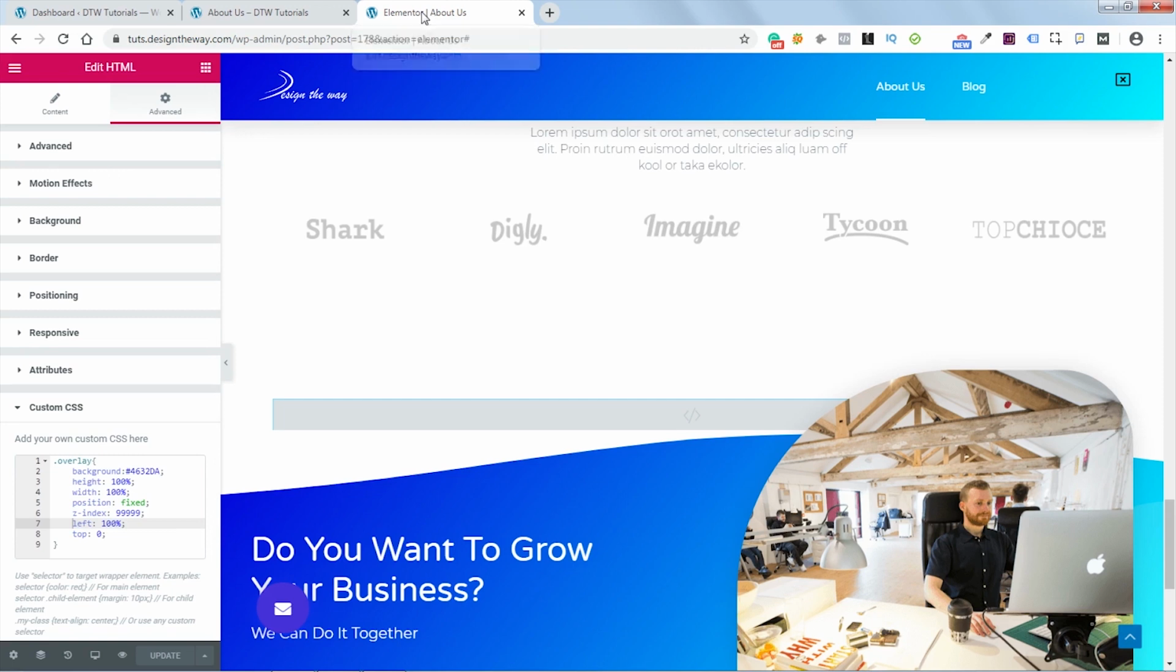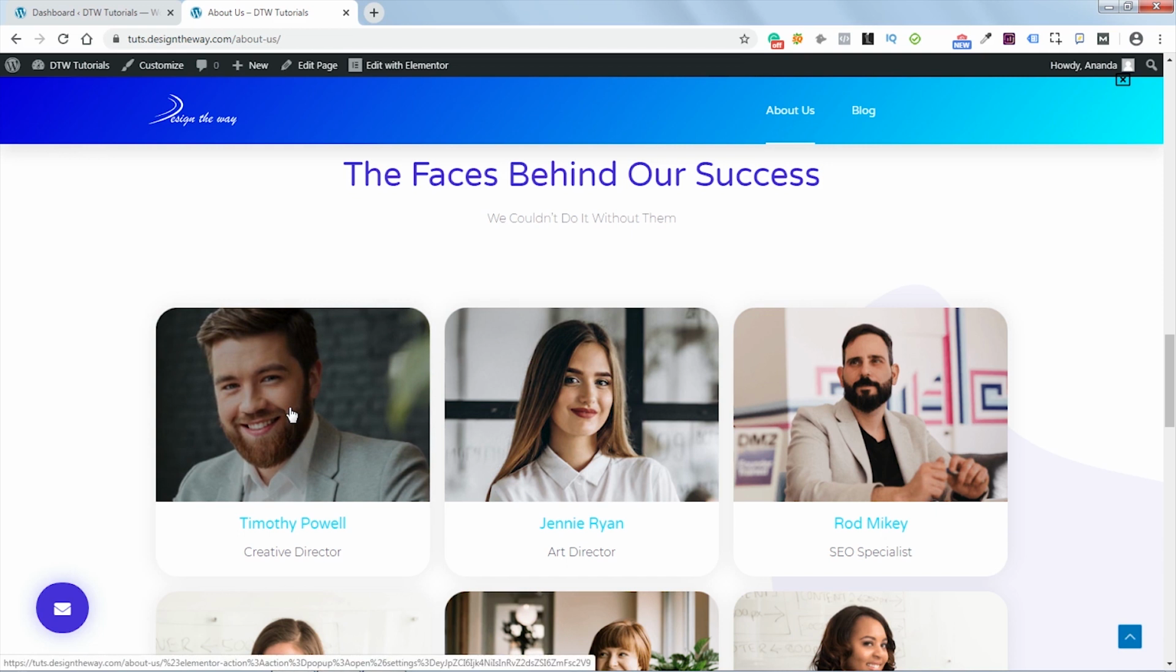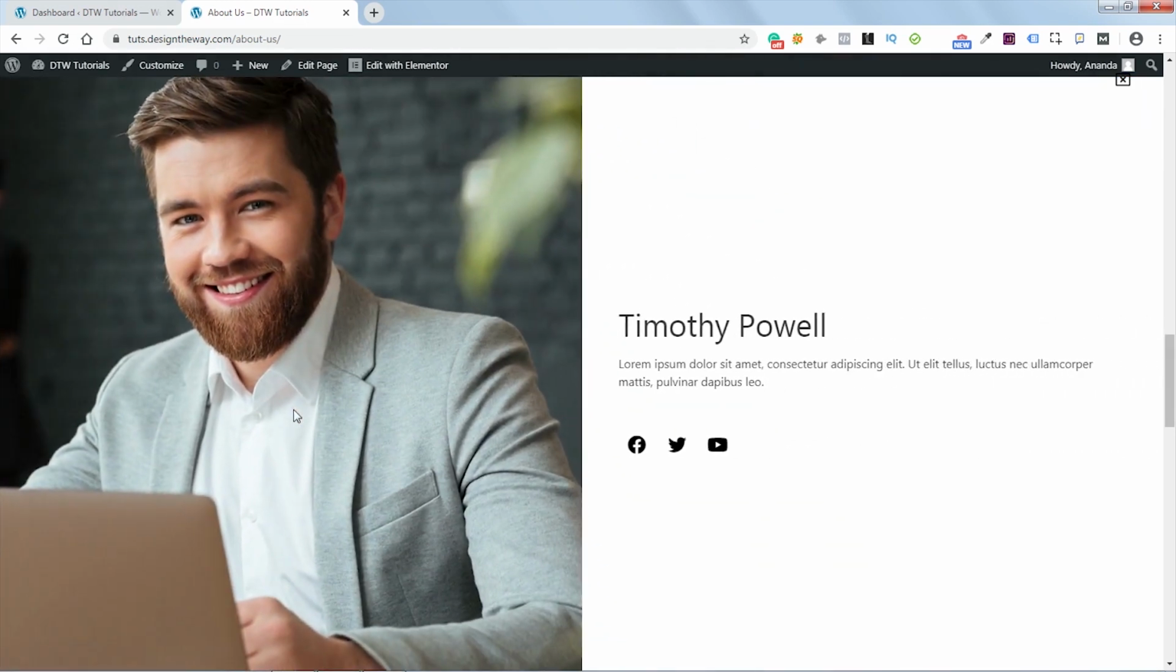Now let's close this and refresh it. Now what we need to do, once we click on this item, the overlay layer should come first, then the pop-up. But currently if you click on this, the pop-up is showing instantly. Now let's refresh the page. That's the only way to close it right now.